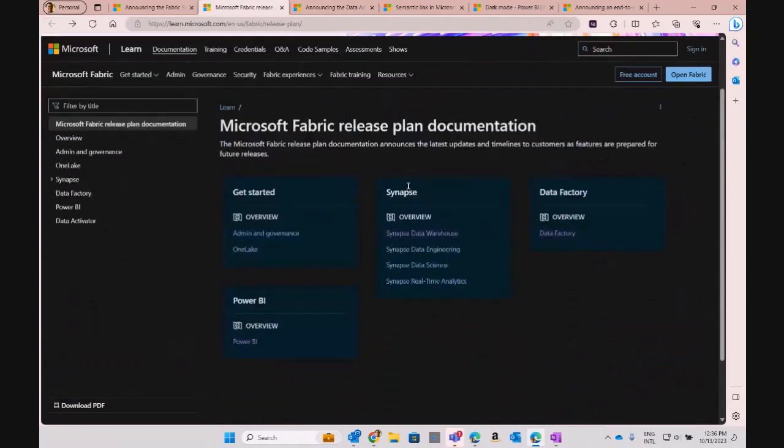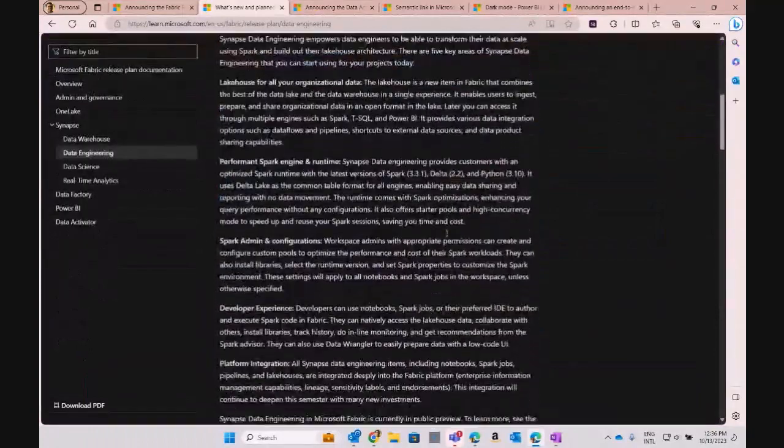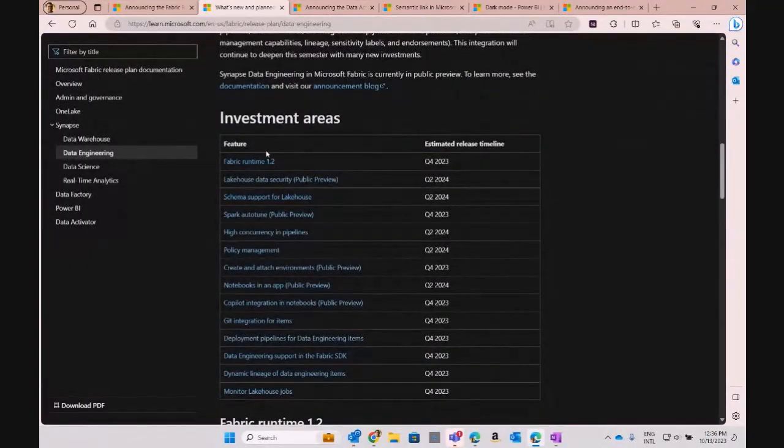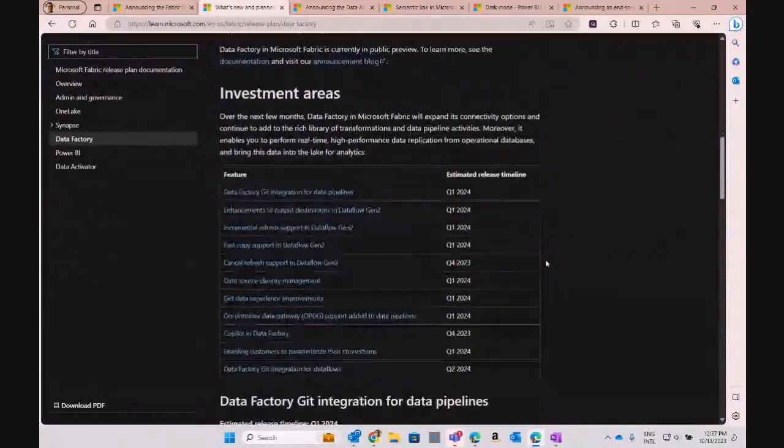The same happens with the Synapse layer workloads within Fabric. You can check on data warehouse, data engineer, or data scientist. And as you can see, you can also check on some of the release plans and investment areas: what features are going to come to that workload and when the product team is going to release them. Same happens with Data Factory. You can check on Data Factory streams and some of the investment areas. One of them is the cancel refresh for Dataflows Gen2, and that is going to be coming in Q4 of 2023.